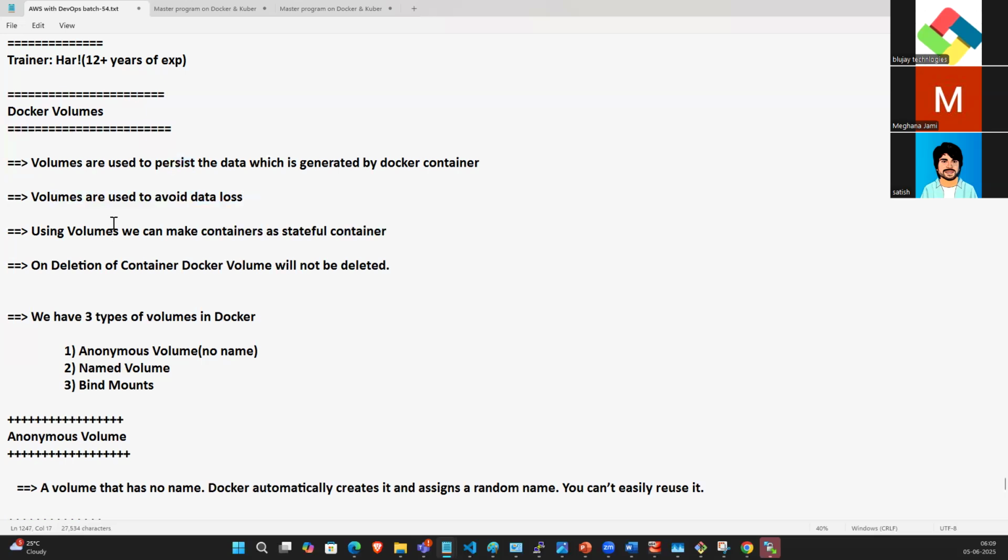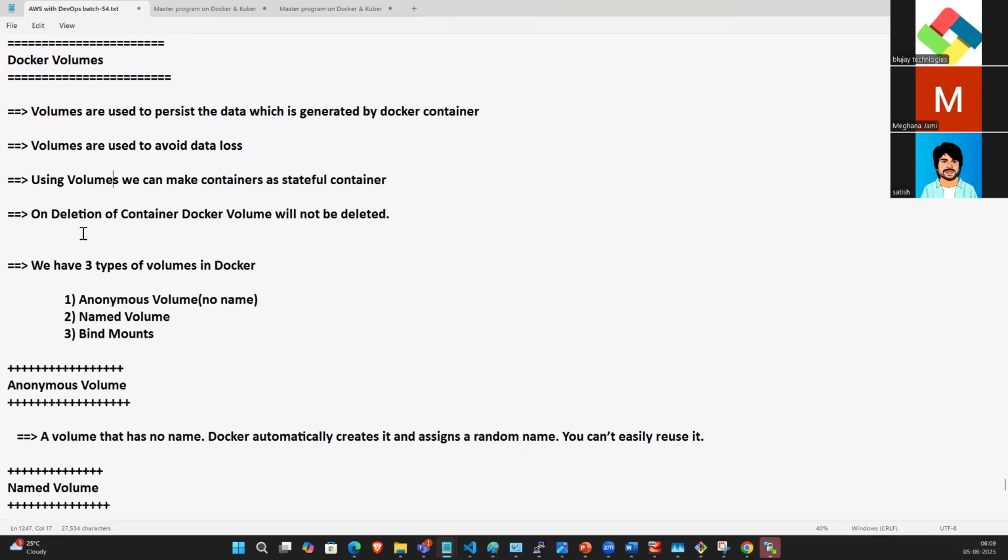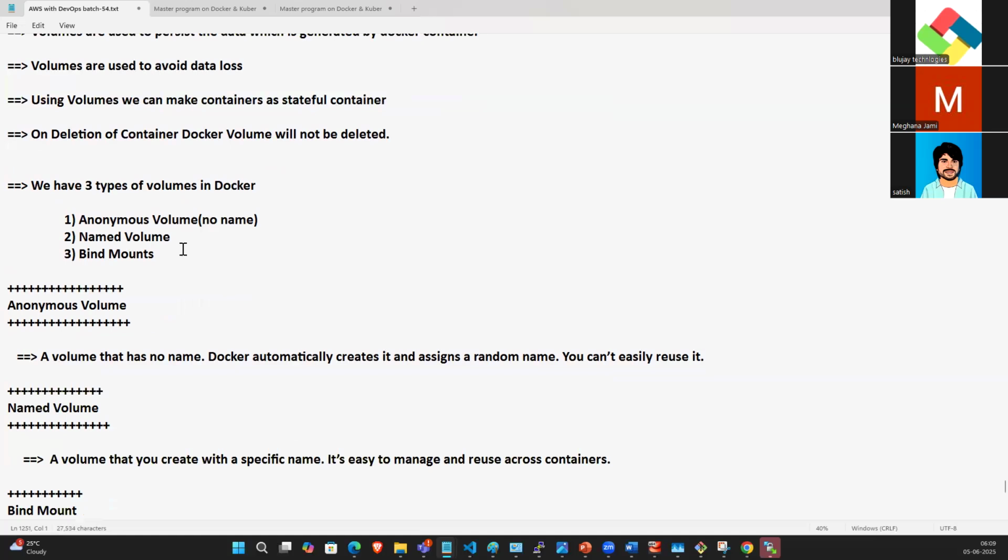For example, a Docker container will crash or stop. So if the data is being written inside the container, definitely it will be lost. To avoid the data loss, we use Docker volumes. So using Docker volumes, we can make containers stateful containers. On deletion of a container, the Docker volume will not be deleted.